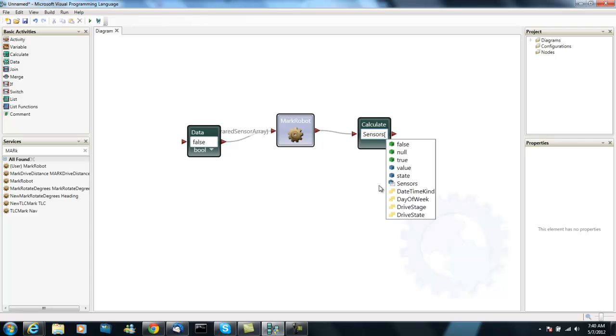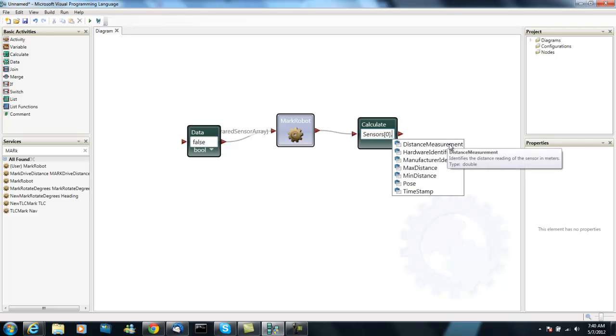So to do that, we just do an open bracket, a 0 for the first one. Like I said, that's Mark left, and a close bracket. So now to get to sensor 0, there's more to it than that. And the way you expand your options is you hit a period there, and now we have, there's the distance measurement. Of course, that's what we want. Hardware manufacturer, maximum distance, minimum distance, if you want to do some automatic scaling.